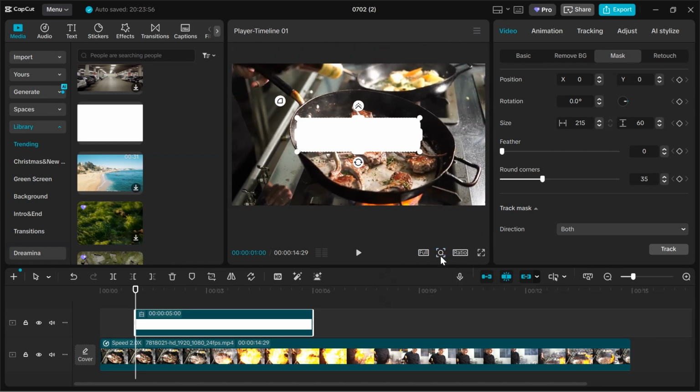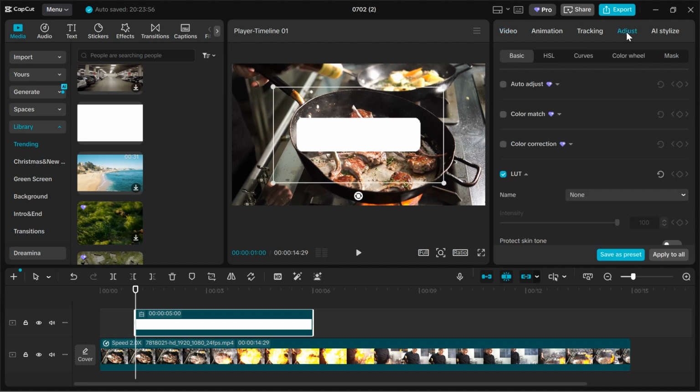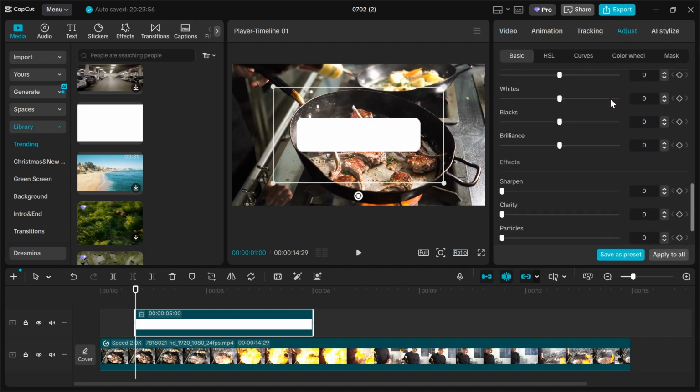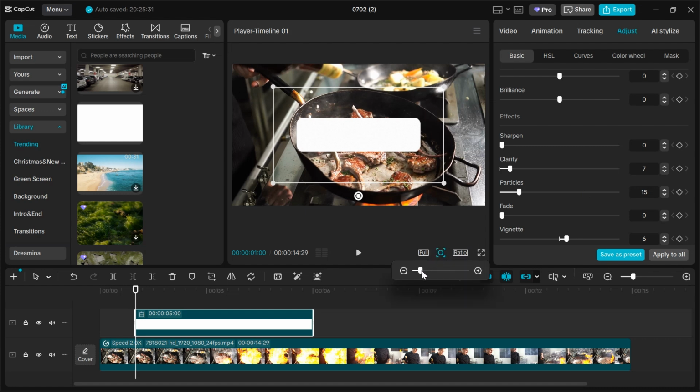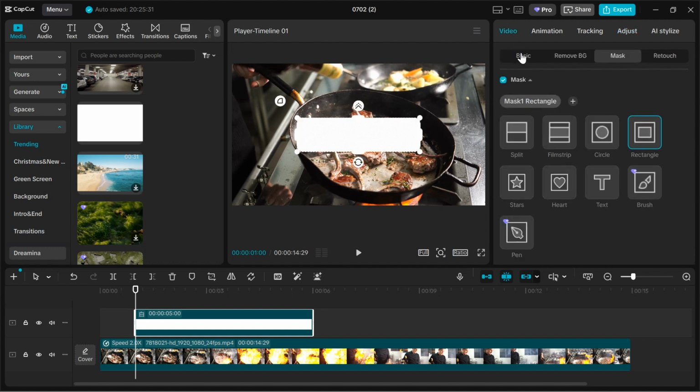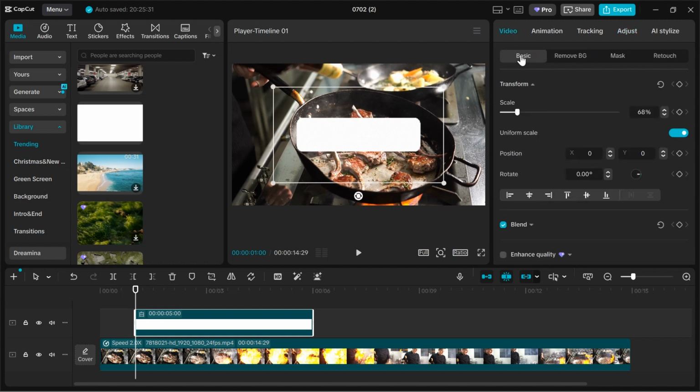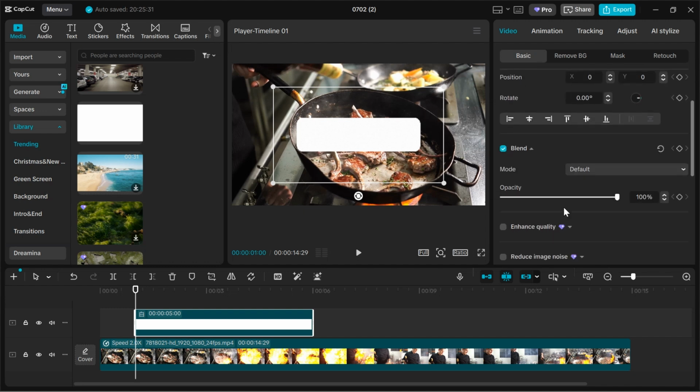Now let's go to Adjust tab. Scroll down to the Effect section and increase the vignettes to about 6. Then add a little clarity to it to about 5 or so. And also add a few particles to it, maybe 15. Which I think will make this rectangle look more interesting. And to give it a little something extra, I am going to go to the Video tab, go to Basic, scroll down to reduce the opacity to about 90%.